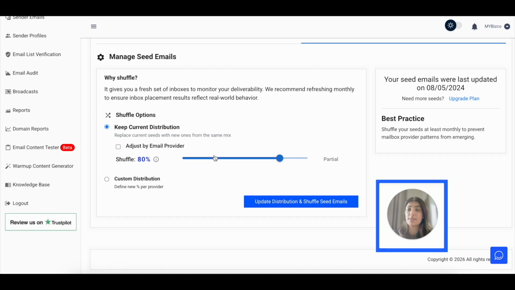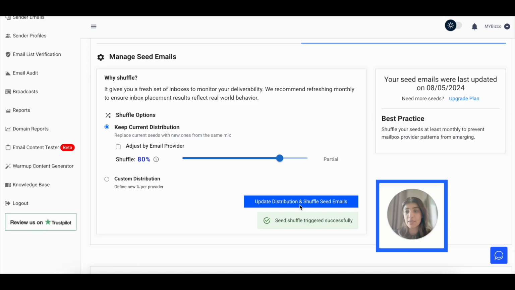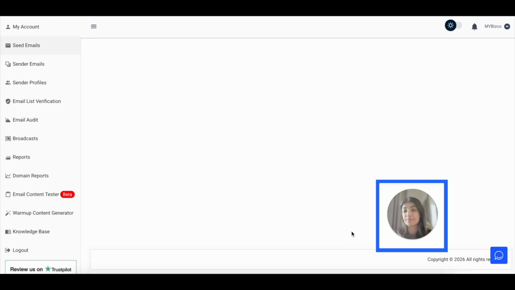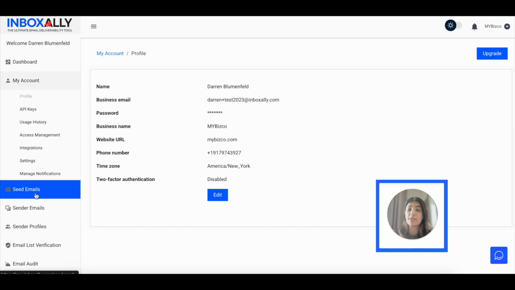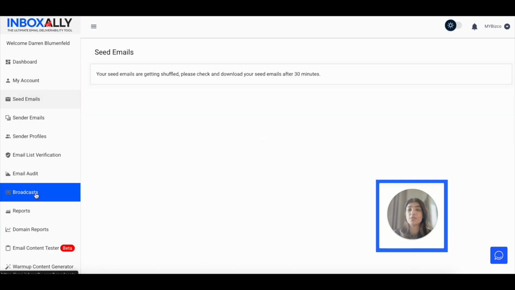And that's it. It says Seed Shuffle triggered successfully. Once you go in to check your seed email shuffle, it will show you that it needs approximately 30 minutes to do the shuffle. So just come back in 30 minutes and you should have the new list ready to download.